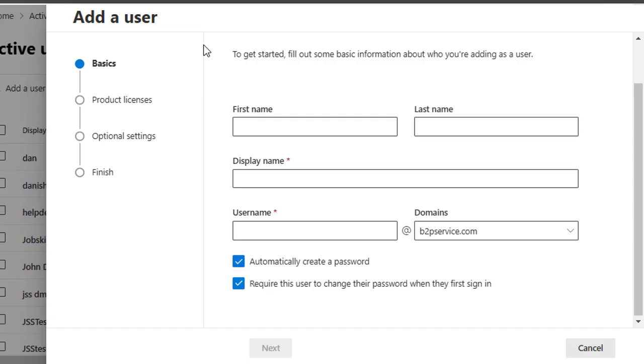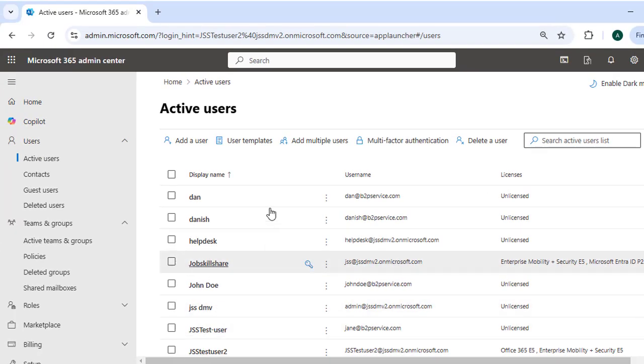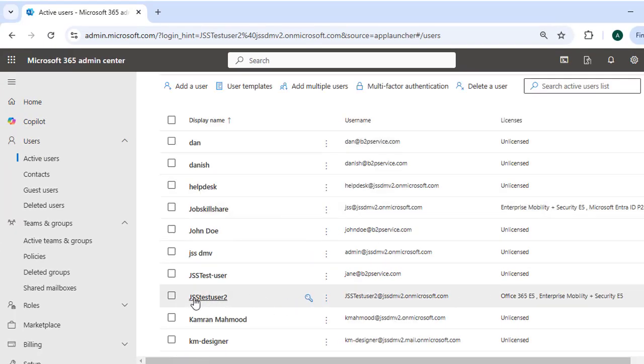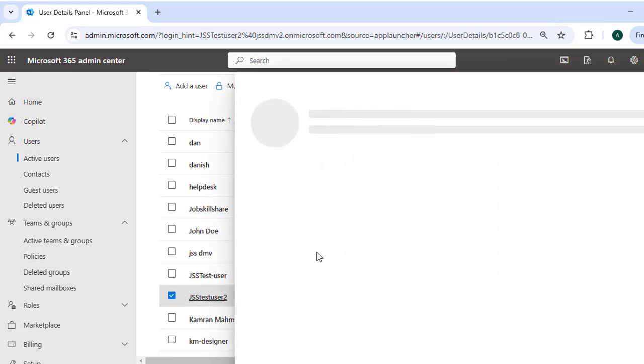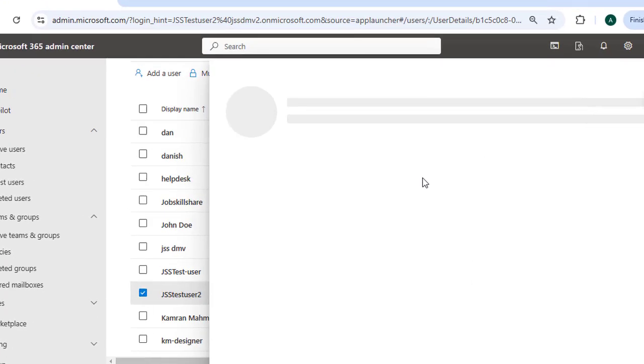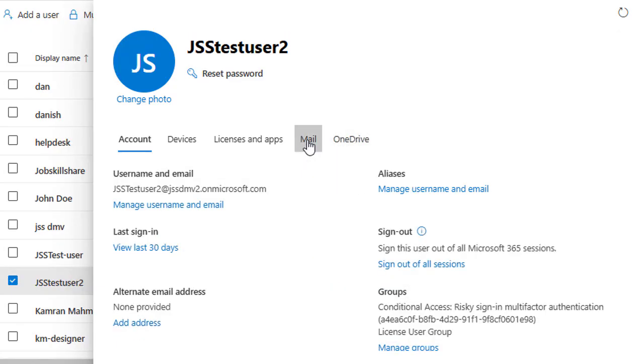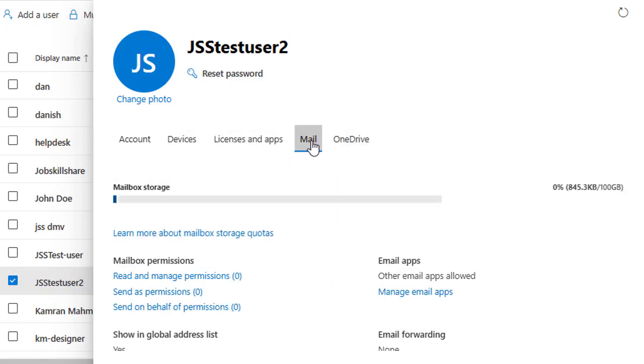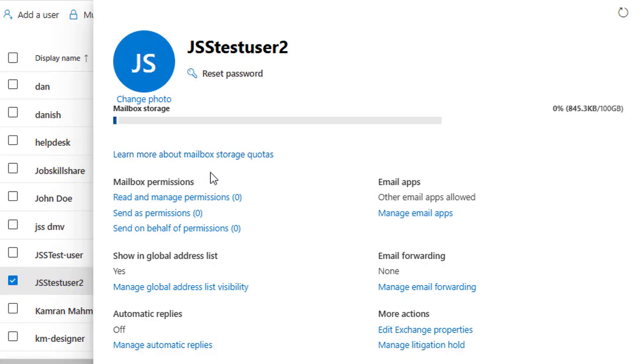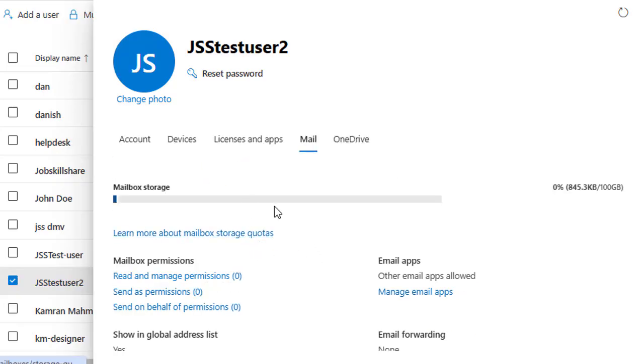But right now we are not going to create the user because I have already created the user before, and let me show you that this user has the license. You can see this GSS test user 2, and it has the license Office 365 E5, and this specific license has the Microsoft Exchange Online product. So let me click and show you that we can proceed regarding the Exchange stuff with this user account because it has the license. And you can see that as soon as we click on Mail, you can start seeing the options to configure settings for the mailbox, and read and manage permissions and all this stuff regarding Exchange Online.